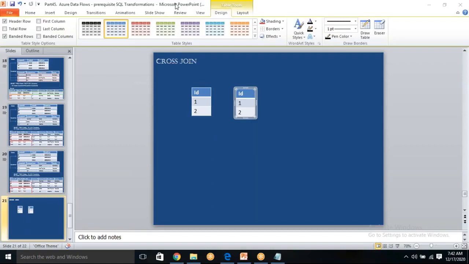Data flows is a transformation. Transformation is nothing but applying some kind of business logic. You are going to join multiple tables, or do some kind of union, filter out the records, order the records, or apply some kind of aggregation.